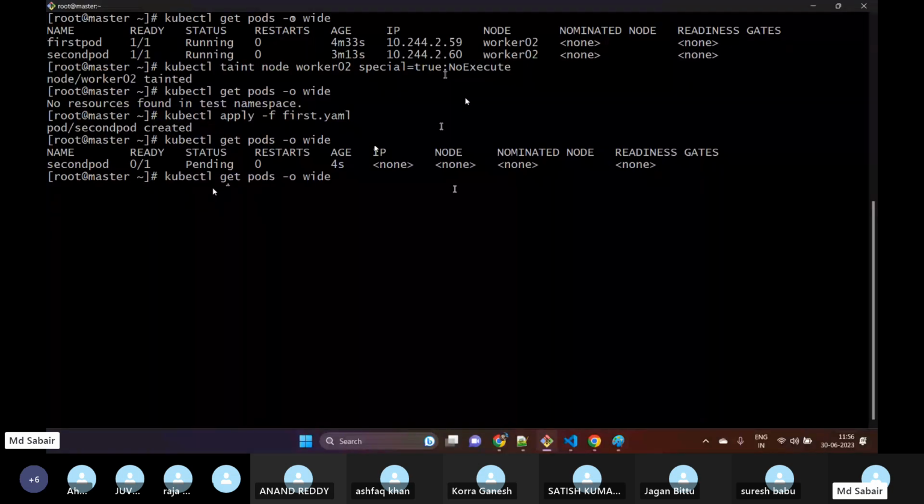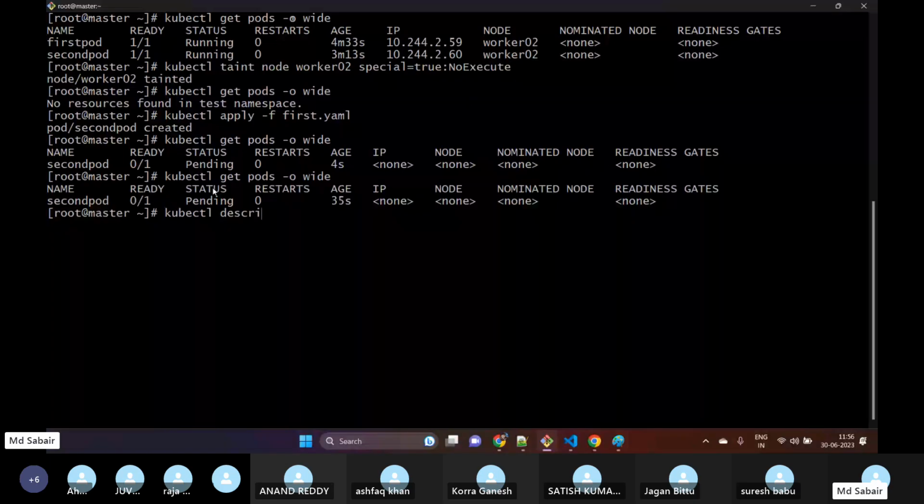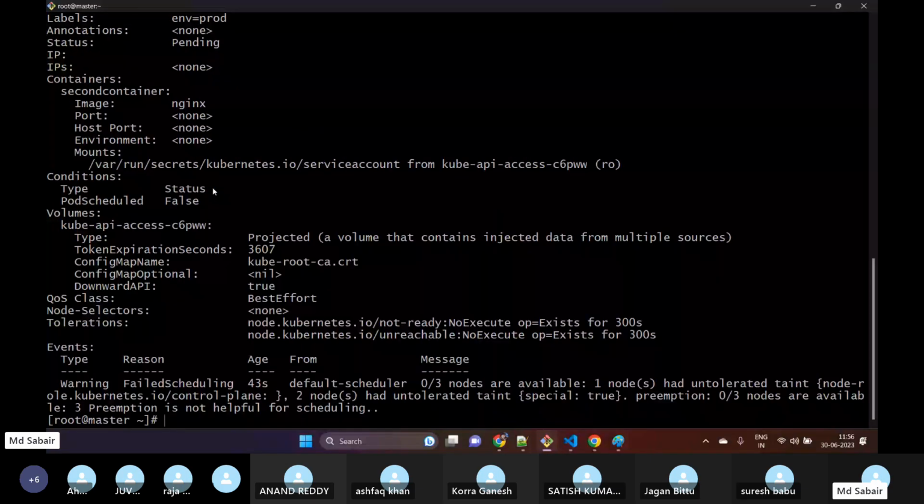So if you see the details, kubectl describe pod and then the pod name. What is happening? See, 0 by 3 nodes are available. One node had untolerated taint, that is the Kubernetes master. Two nodes had untolerated taint, special equal to true, and there is no matching tolerations. So that's the reason it will not be able to schedule.